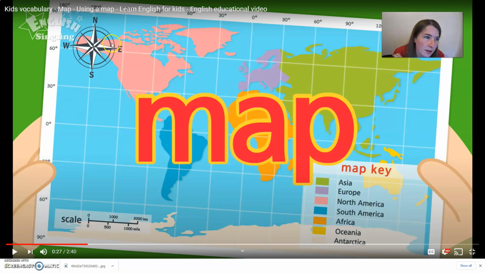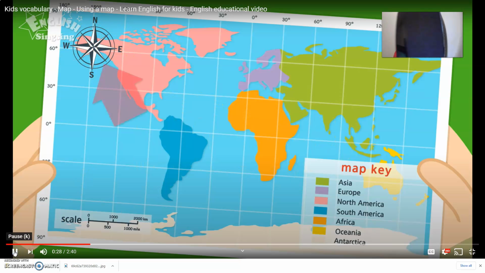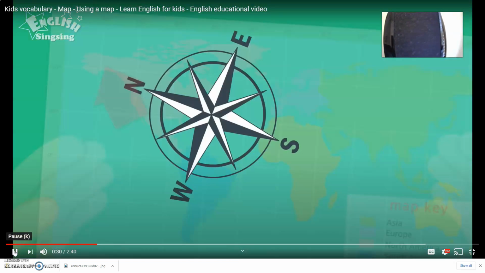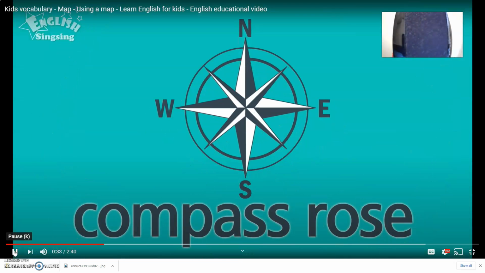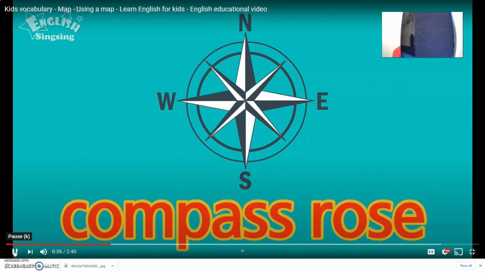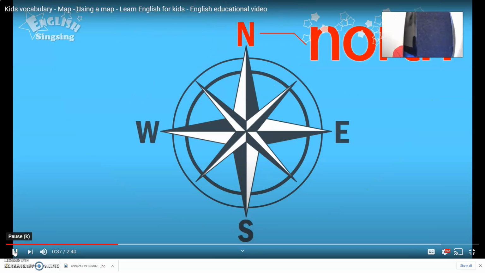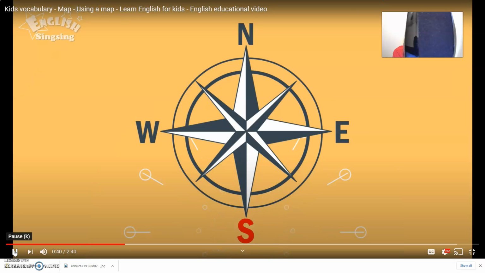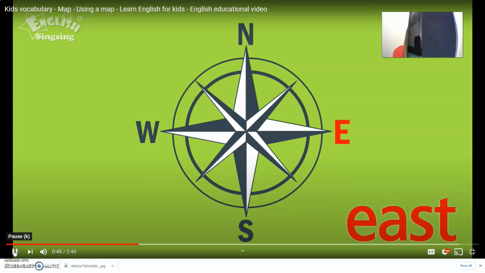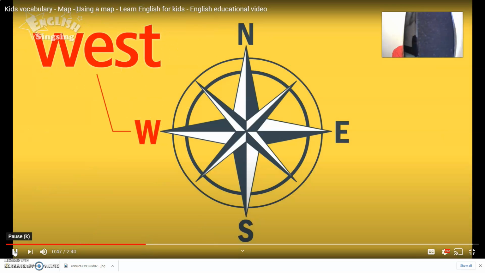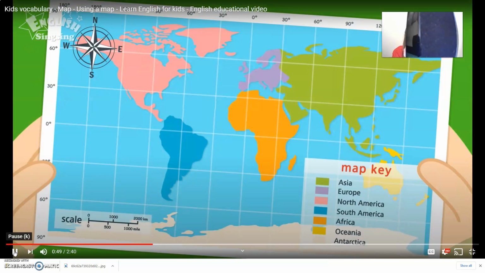Okay, do you guys see this right here, the compass? Remember we try to use this to locate something, locate. What's this? Compass rose. North. South. East. West. It's a compass rose.